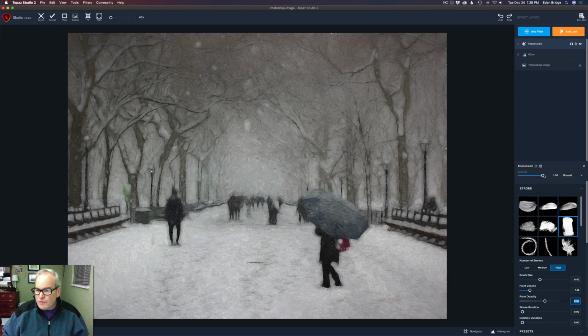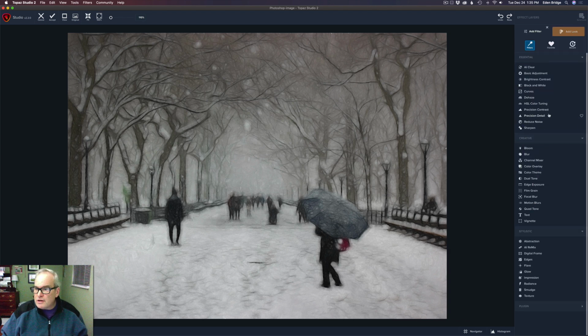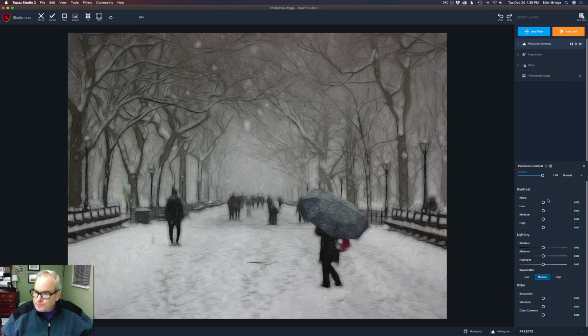Now let's see what happens if we pull this opacity back. Yeah, let a little bit of that original glow come through there. Maybe somewhere right around in there. Now, I'm just looking at my notes here. I think I want to go with some precision contrast next. So let's go to precision contrast.